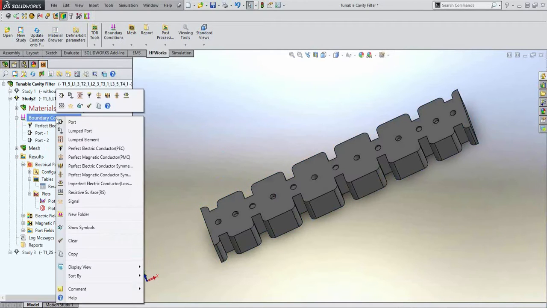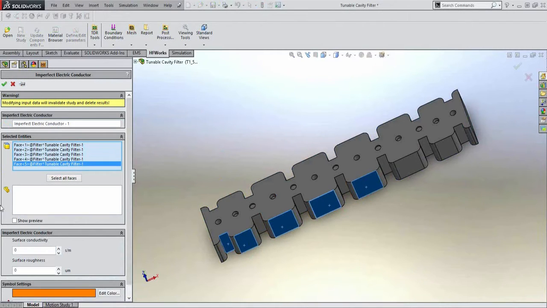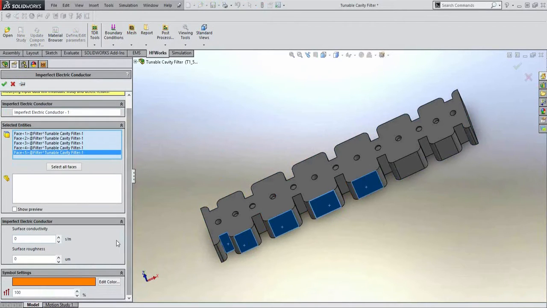If we look at the list of boundary conditions that we have, we can do a wave port, a lumped port, lumped elements, and so on. And we can also do an imperfect electric conductor or lossy electric conductor. So if I wanted to say that certain surfaces are not perfect electric conductor, I go here and say, let's say this surface and this one and this one and this one and this one are not perfect electric conductors. Then you can say, okay, fine.